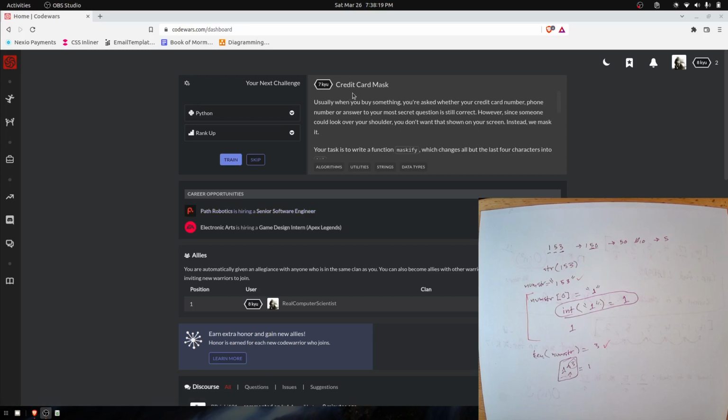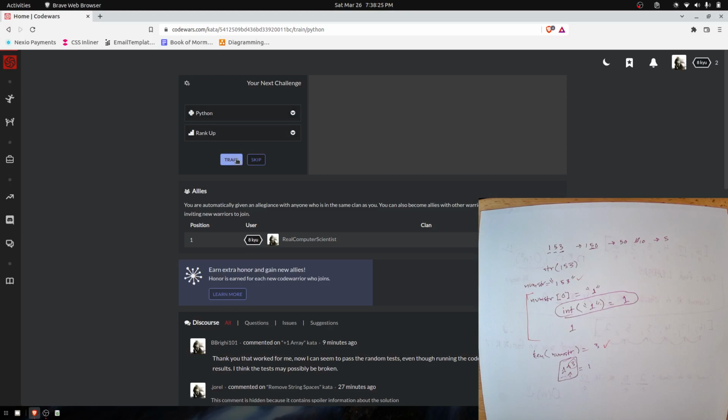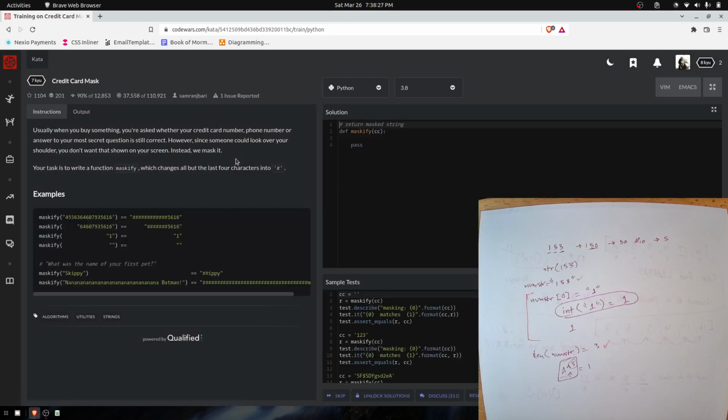Codewars has a credit card mask problem for us to do. So let's do it. Train. Go. Loading credit card mask.